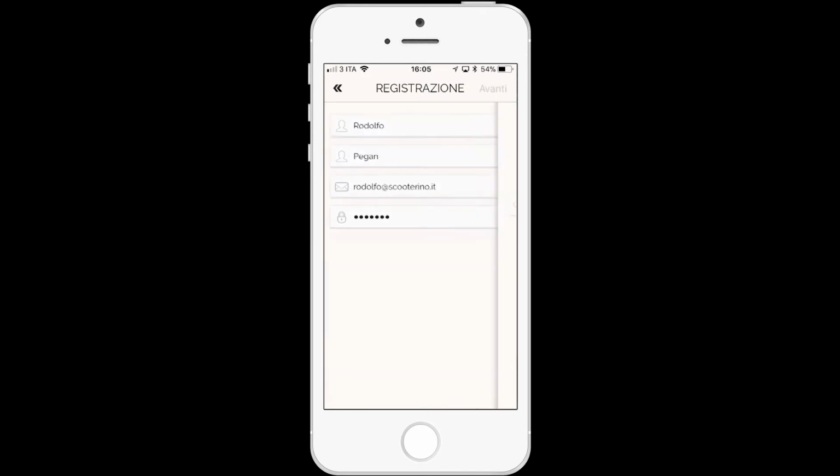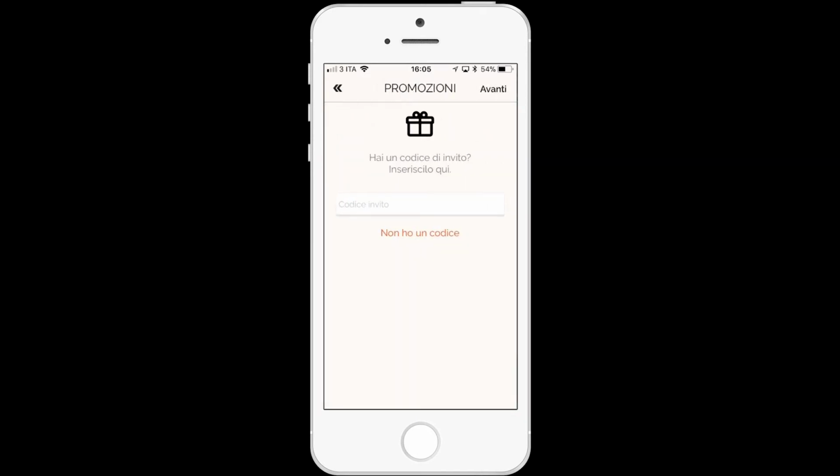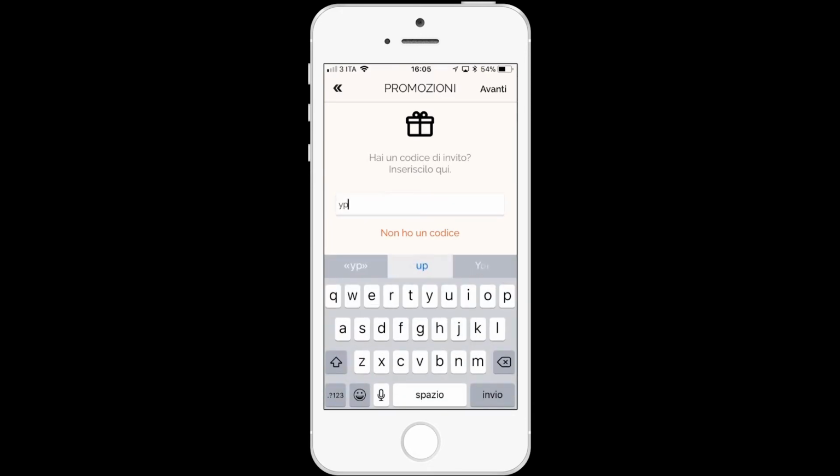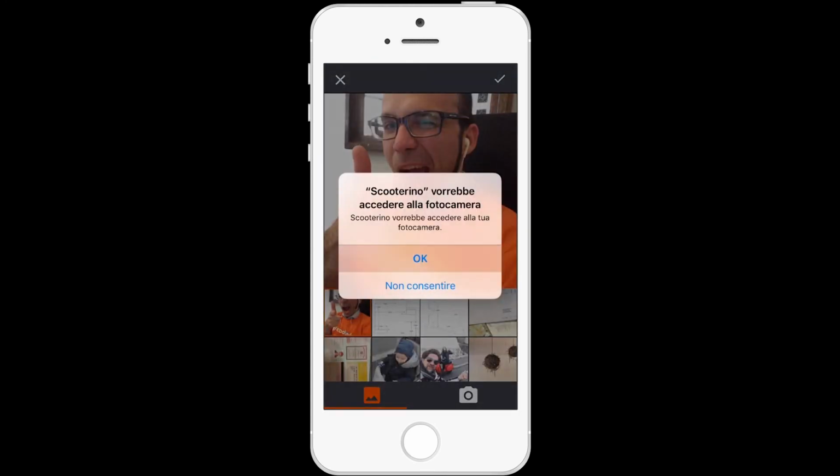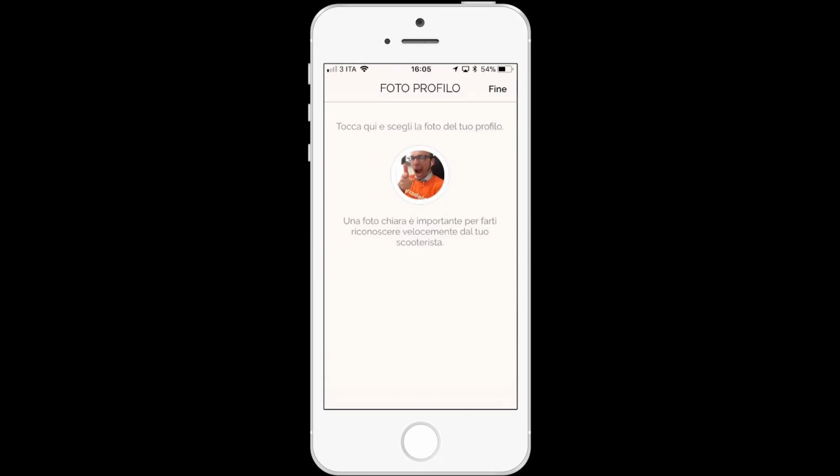Then press confirm. If you have any, just insert your promo code, which in your case is YPR. That special code will give you a very special economic treatment. Choose a picture for your account and then press end.